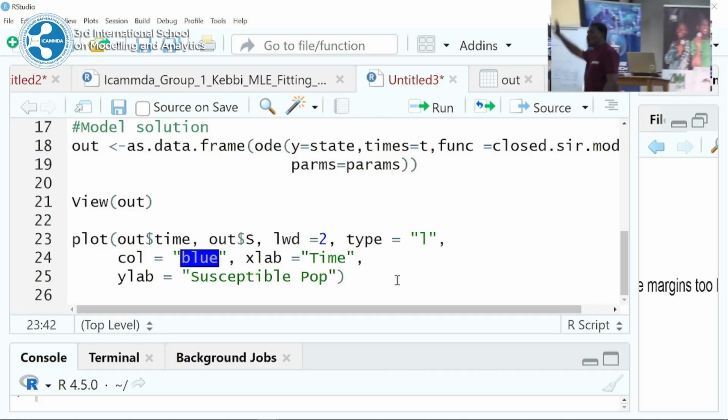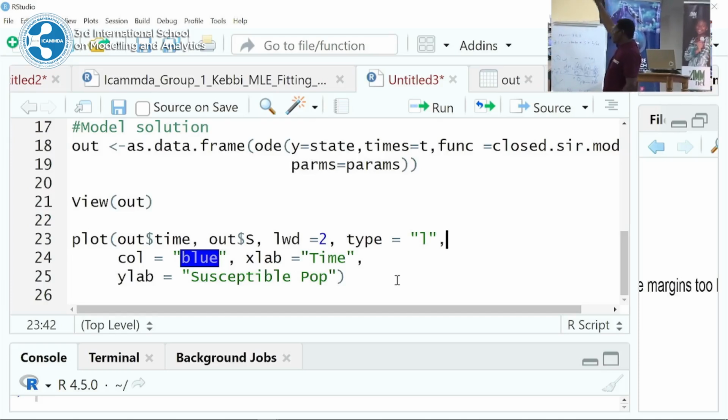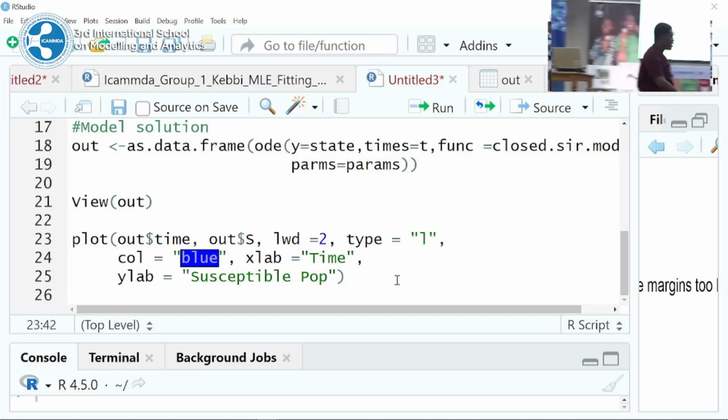Now, running it, do you have your plots? How many of you have your plots? You are happy, right? Okay. I'm happy that you are happy.